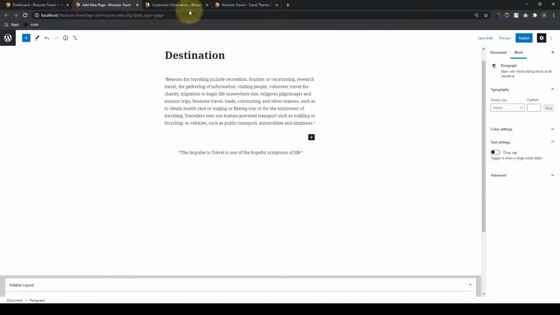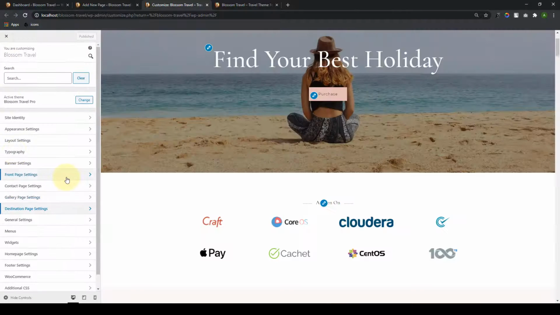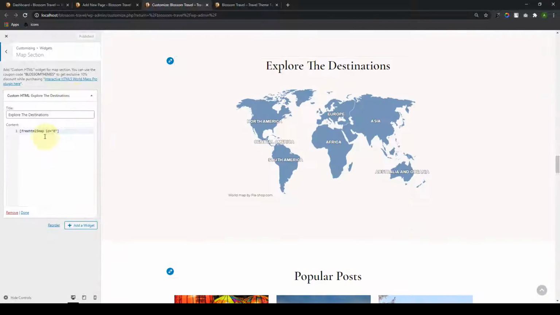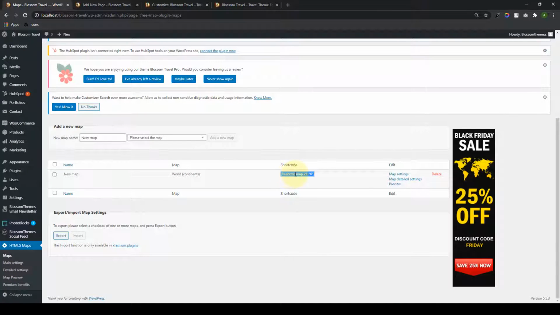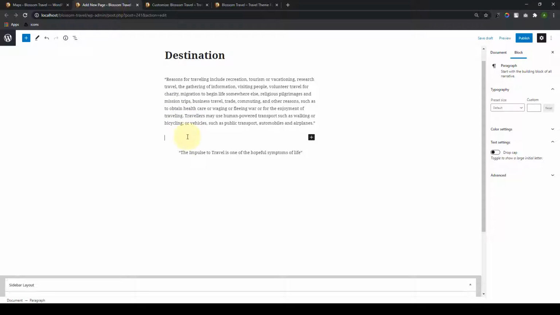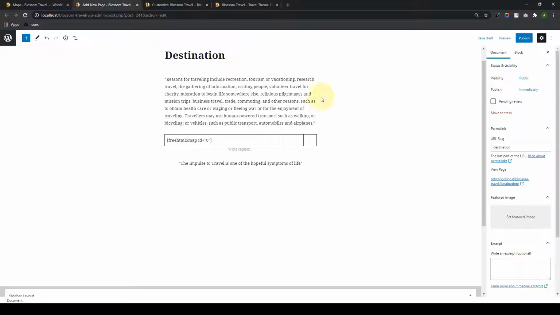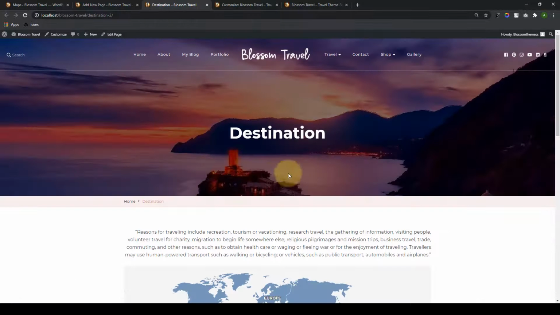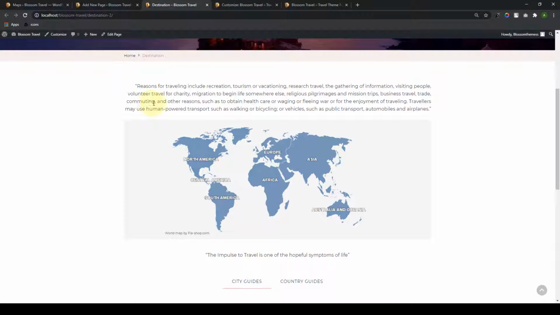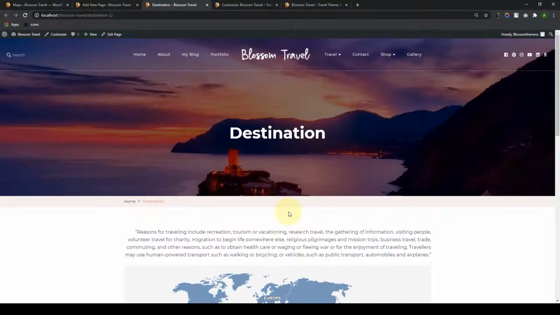So for that, go to the customizer once again, go back from the front page settings, from the map section, go ahead and copy the shortcode. You can also easily copy the shortcode from the HTML5 Maps over here. It's the same. You can copy from either customizer, or you can come back to the HTML5 Maps plugin and copy the shortcode. So go ahead and add it in so that your map gets displayed, and after that click on publish. So the page has been published, and as you can see, the map and the text that you had added is now showing in the destination page.